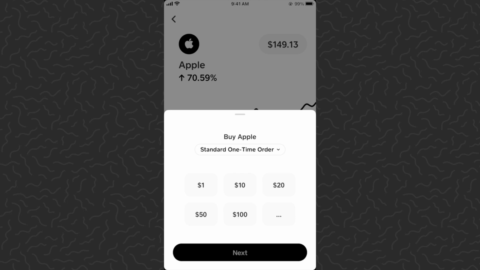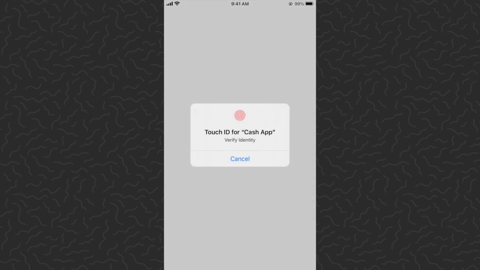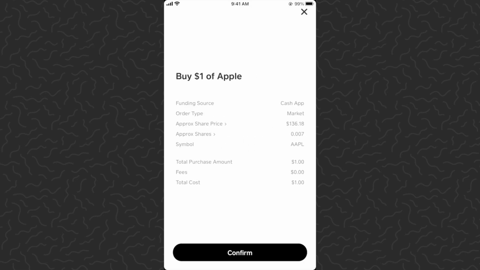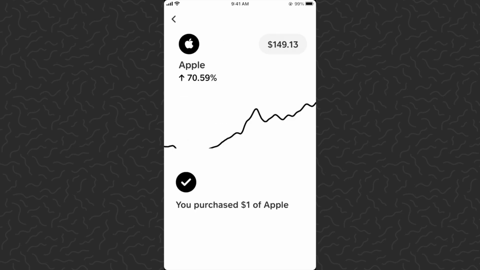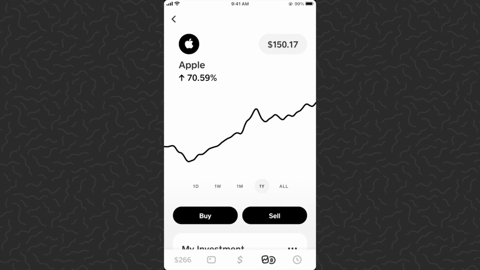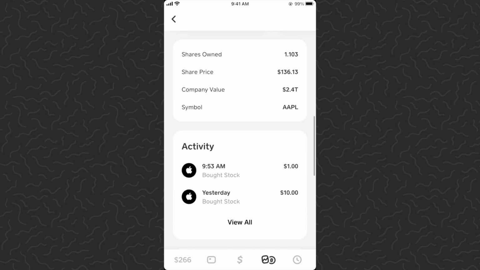That's not going to give you a whole share, but I could tap $1, tap next, scan my fingerprint. It's going to give us our order details and tap confirm. Just like that, I invested $1 into Apple. I would be a partial owner of Apple. That's what that means. And if the share price seen here goes up in value, my investment goes up in value. If the share price goes down, my investment goes down. If I wanted to buy one whole share, I would need to buy $136.